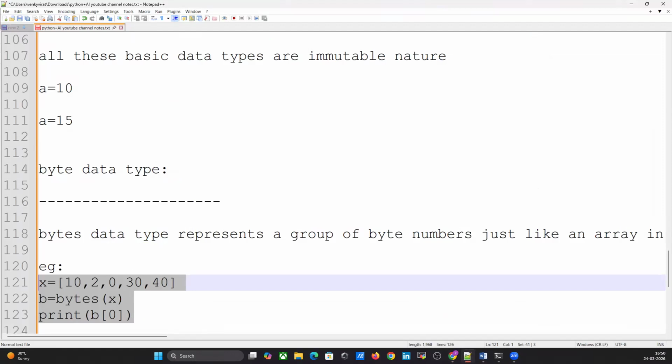Understood, right? Bytes. What we covered today: we covered typecasting, what typecasting is, and what inbuilt functions Python supports for typecasting. We have covered beautiful examples. If you haven't understood, please comment below, and I will definitely reply to that comment.